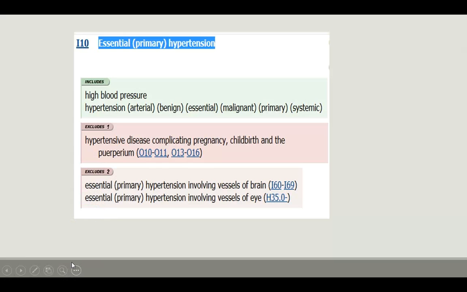Our COPD scenario. A patient presents for management of his chronic obstructive pulmonary disease as he is experiencing increased shortness of breath. The assessment is COPD with chronic bronchitis and emphysema. For this scenario, we follow the index to chronic obstructive lung disease with bronchitis, but the code there does not specify the emphysema, so we continue in the index to emphysema.